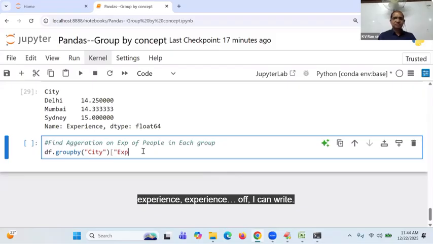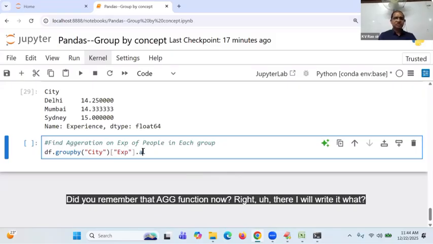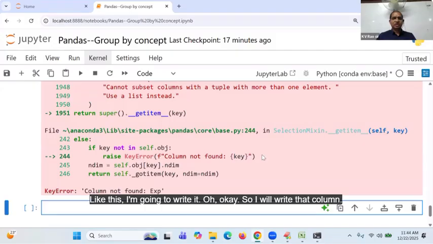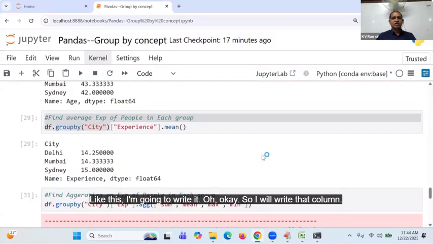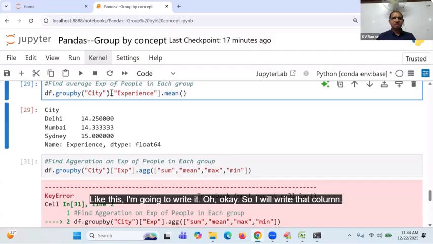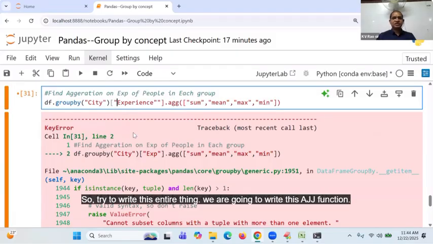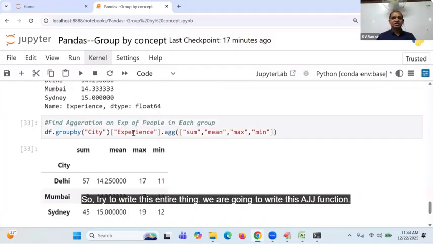Experience, of which I can write AGG. Do you remember that AGG function now? There I will write the sum of all ages, next the mean of all ages, the max of it, and next the min of it. Like this I'm going to write it. I will write that column as this. So try to write this entire thing. We are going to write this AGG function.